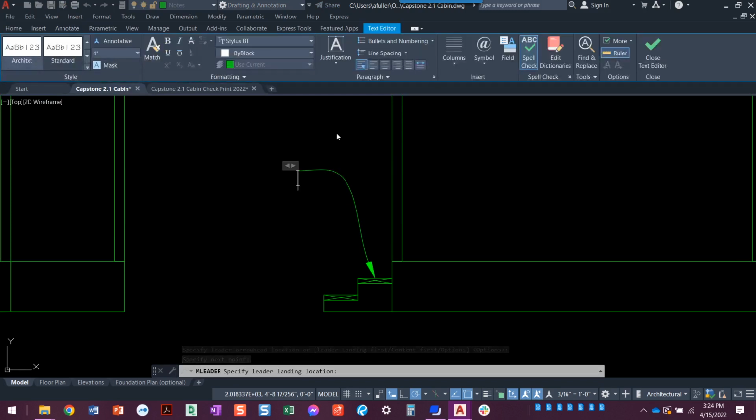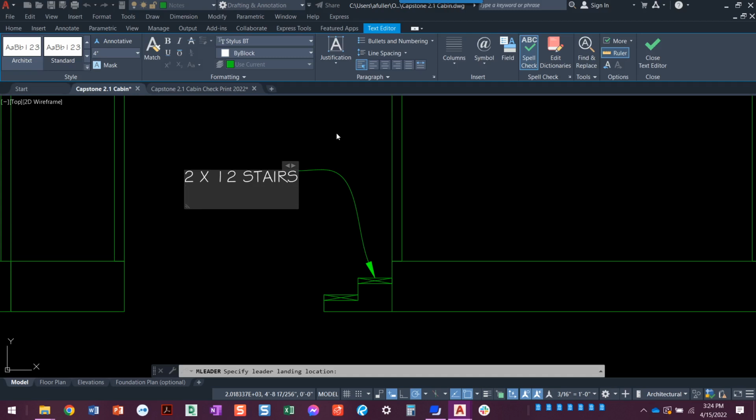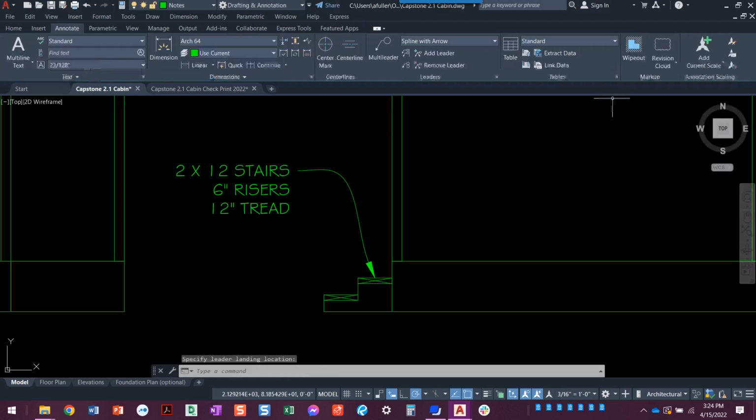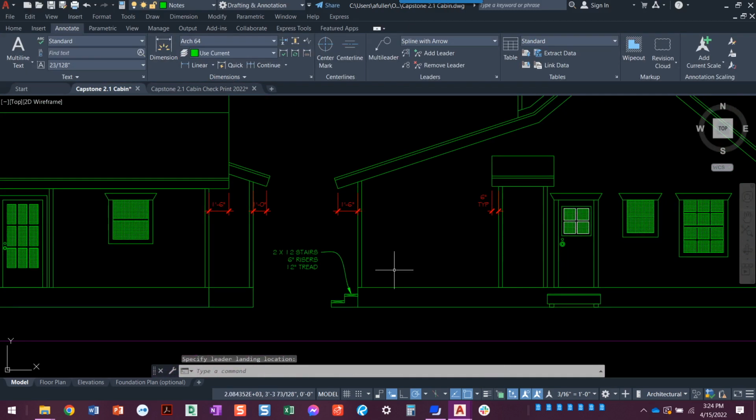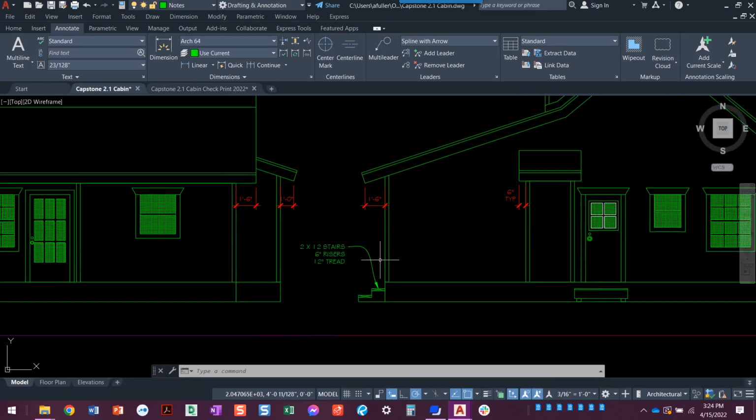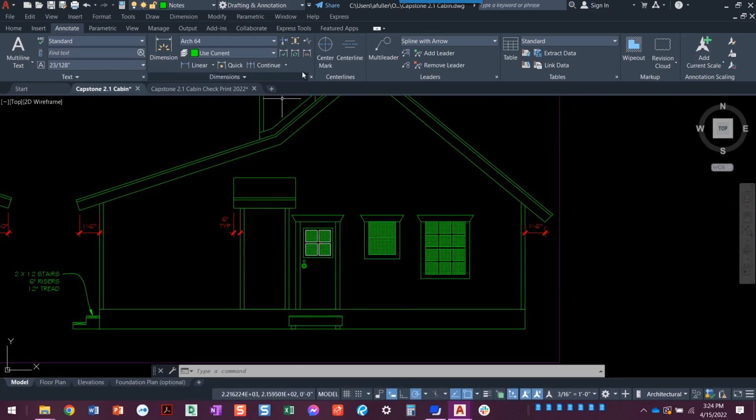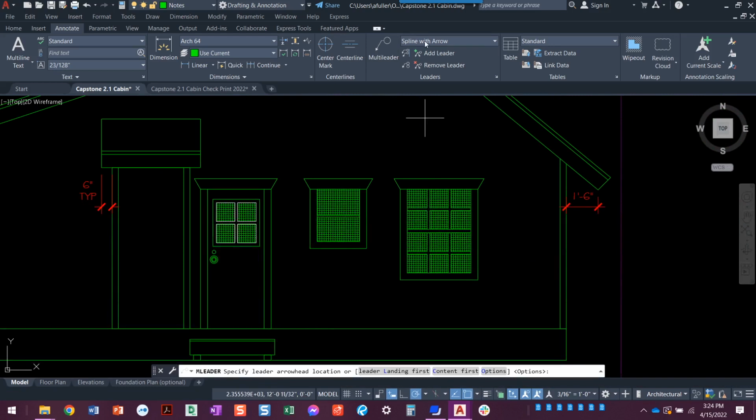That's a me thing. Anyway, now it wants the text in here, so now I can just come in here and type. Make sure you have your caps on. 2x12 stairs. Press enter. 6-inch risers. 12-inch tread. Close that, and that looks good. This is all you're going to do. You're just going to keep doing this. Come through here and just use that multi-leader spline with arrow.